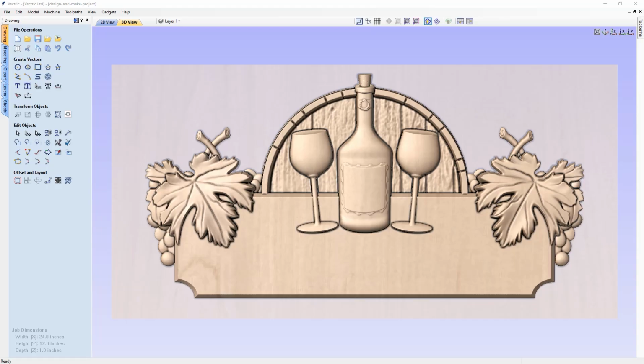In this tutorial, I'm going to show you how to create this composition that you see on your screen. The models that we used to make this composition came from our model project available on designandmake.com. After we get done looking at how this was created, I'll go ahead and show you how you can add some customizable text on this so you can make it your own.